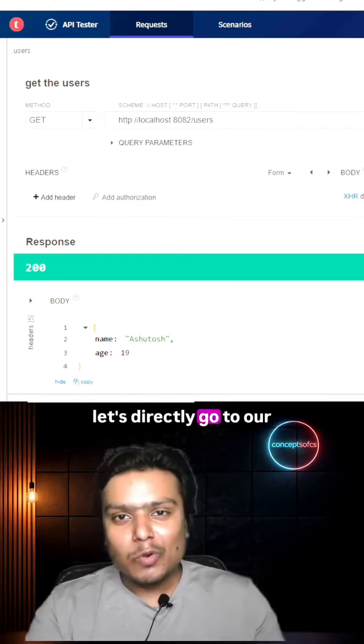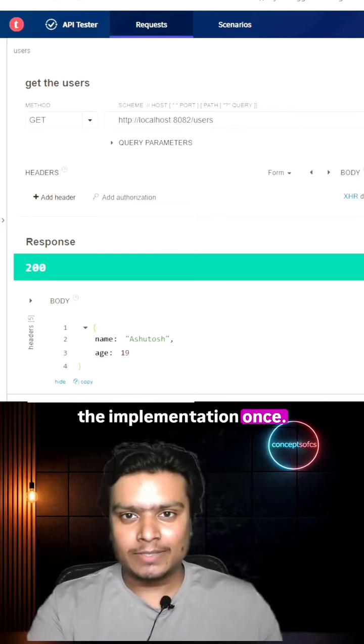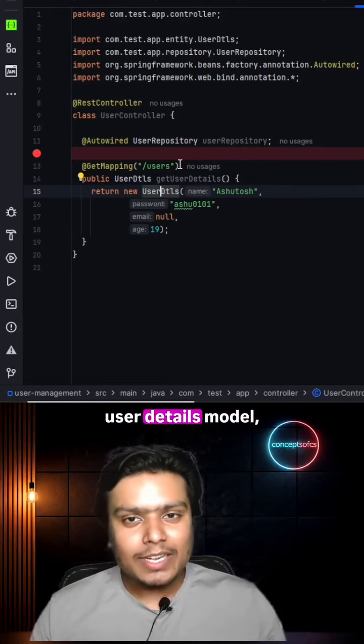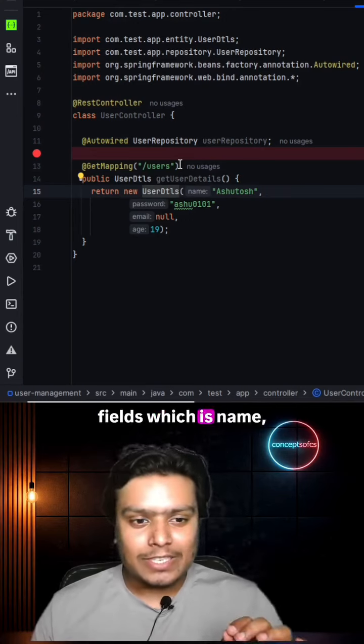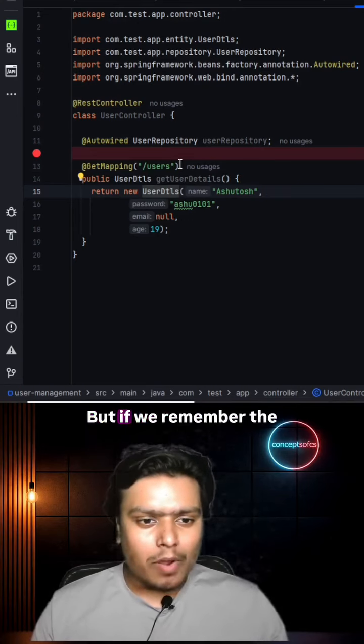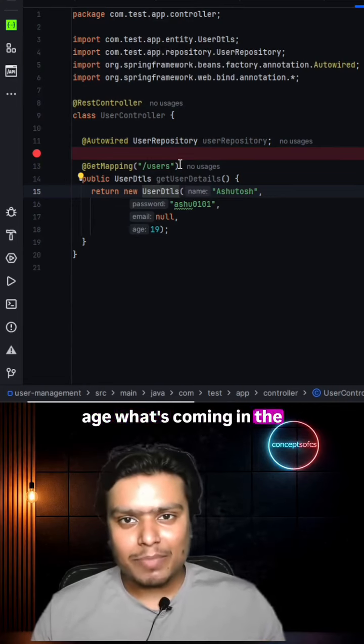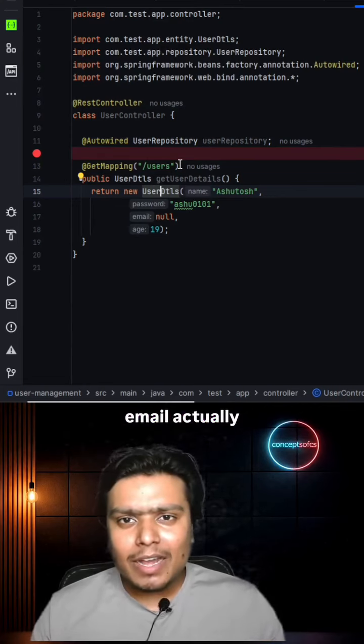Now let's directly go to our controller class and see the implementation once. If you see the controller class implementation now, here you will notice that for user details model, we are setting 4 fields, which is name, password, email and age. But if we remember the API response, only name and age was coming in the API response. तो ये पासवर्ड और ईमेल कहाँ गया?